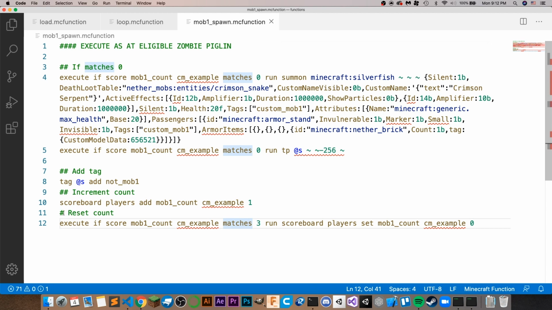And then also this is for resetting the count. So execute if the score for mob1 count with the scoreboard of CM underscore example matches 3. So this number here, 3, this can be whatever number you want in order to determine the frequency. So if I set it to 300, then you're going to have a very, very rare custom mob. And if you set it to like 2, then it's going to be like a 1 in 2 chance or something like that. So you can just set that number to whatever you want and just tweak it based on the rarity of the mob that you want.